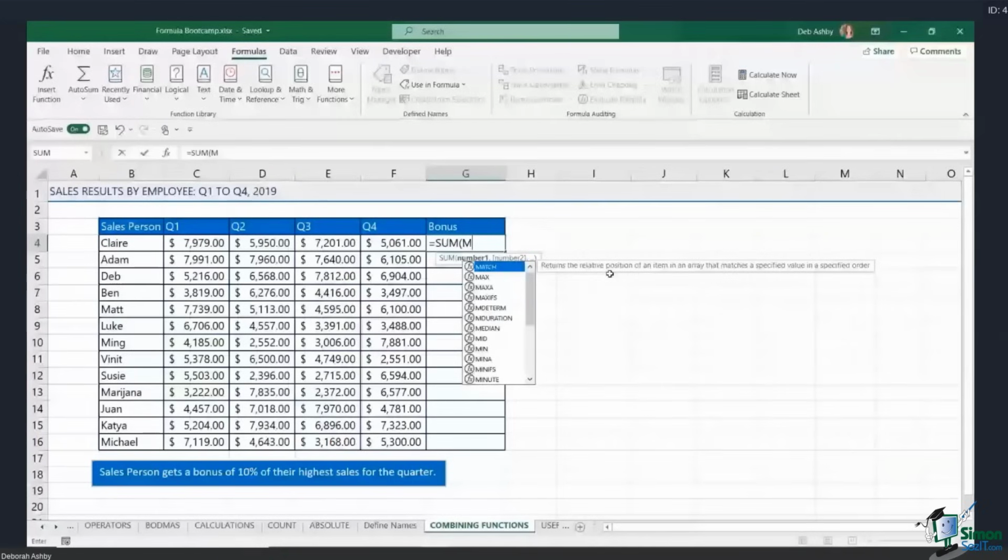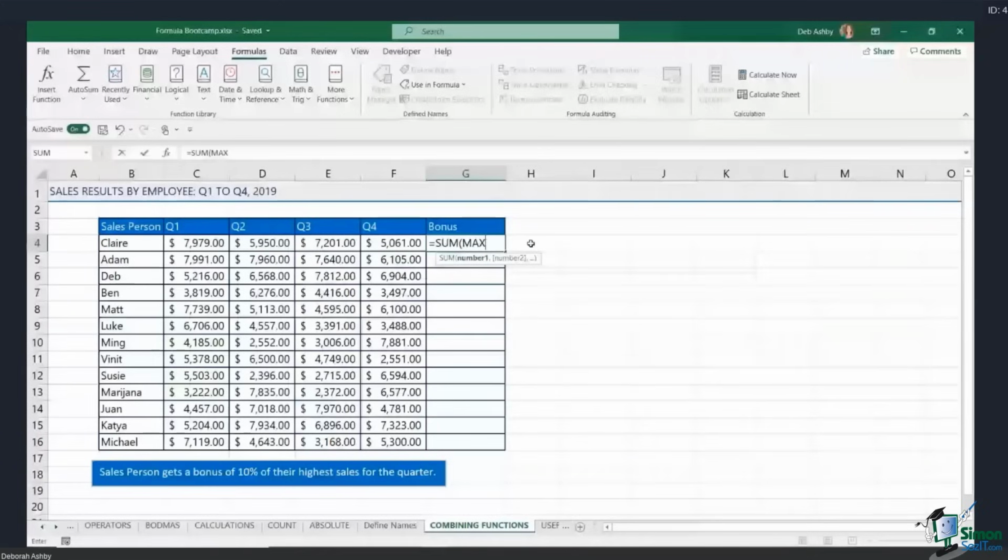Now notice here, I'm now working in the max function. If I delete that out for a moment, when I open a bracket for sum, it gives me the arguments for sum. So I'm now in my sum function. Okay. If I start to type in another formula, and open a bracket, I'm now in that formula instead.